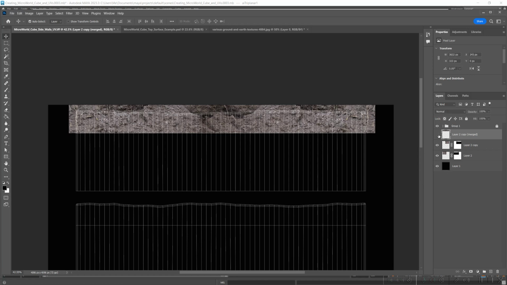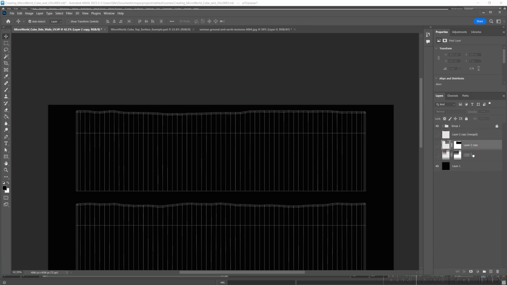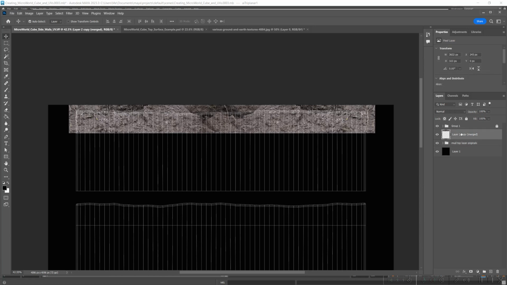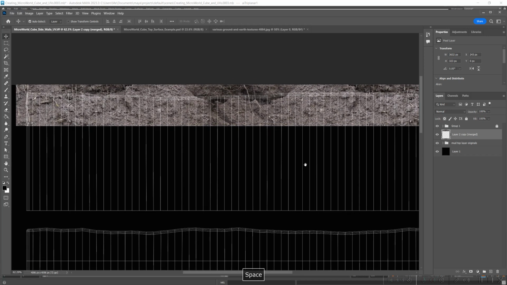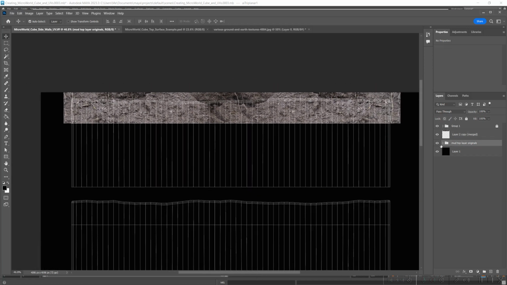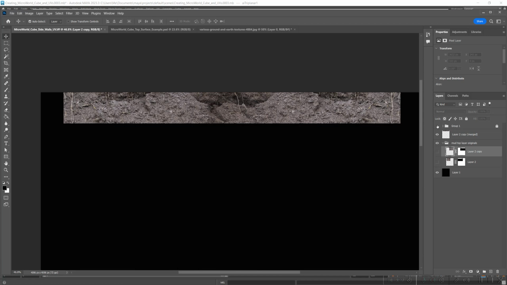It'll make a flattened copy of the two images, which is here. That way I can save my originals. I'm gonna dump into a folder. I'm gonna name it Mud Top Layer Originals. Then I'm gonna turn that back on. So this is the extra. Alright. Okay. So that's done.